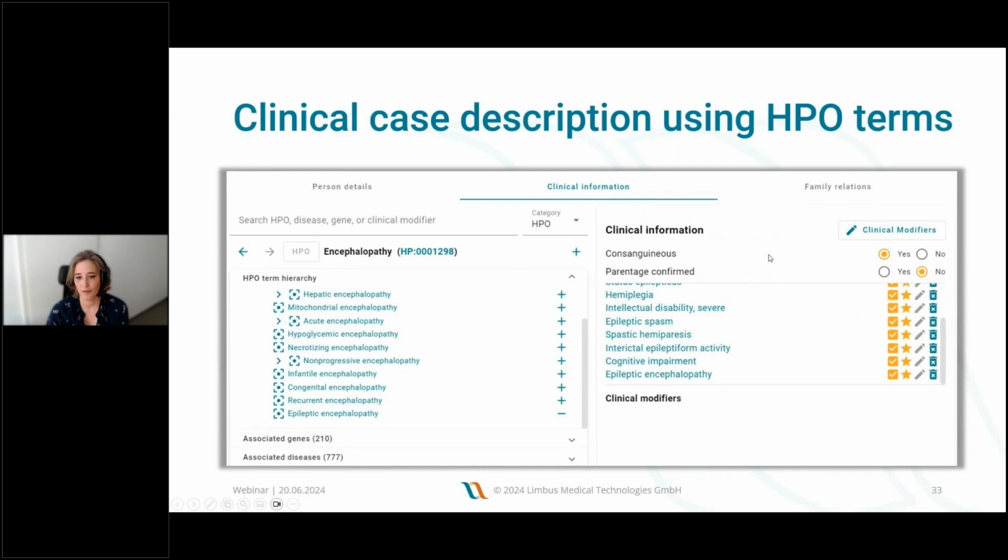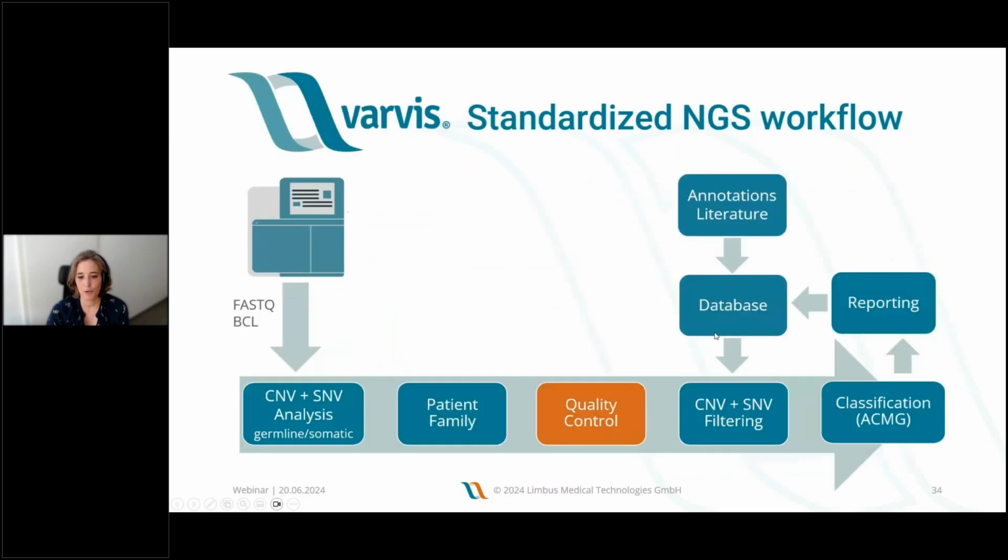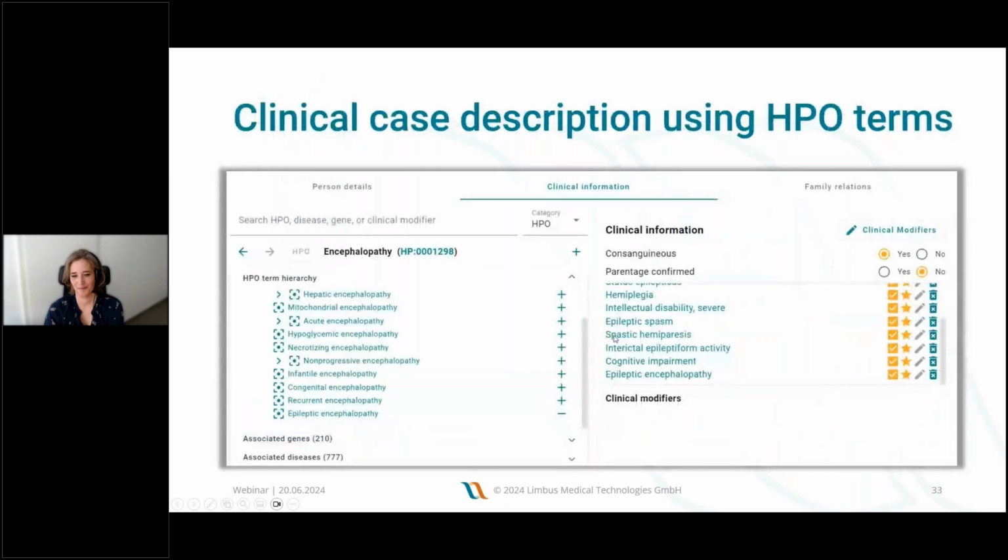Additional information regarding parentage, for example, can be entered, as well as clinical modifiers, and this information that is entered here can then be used to prioritize the variants in the software.